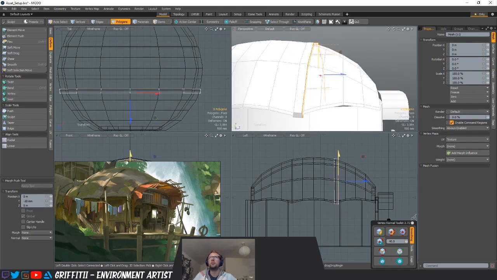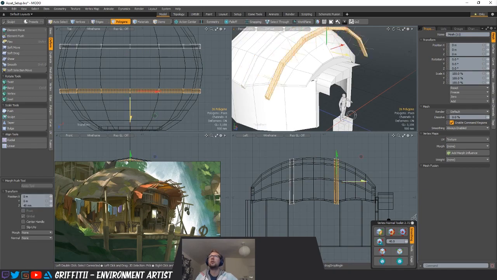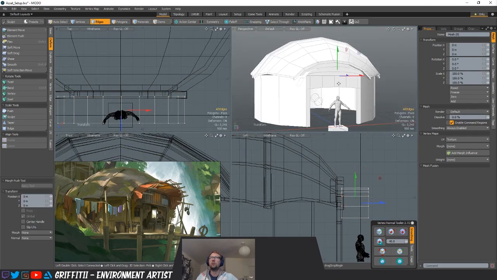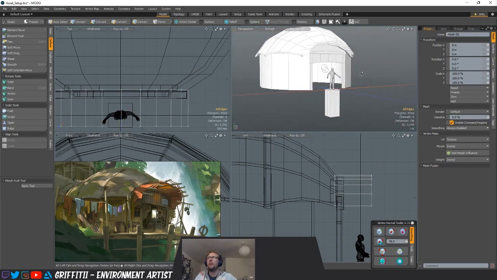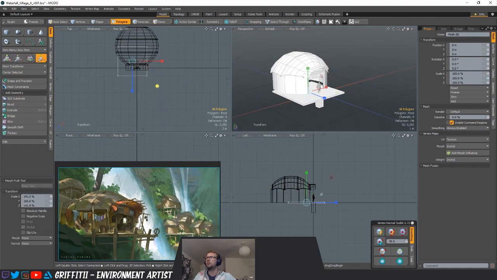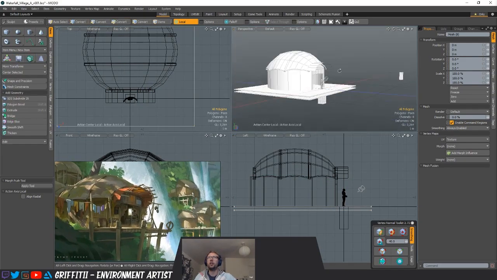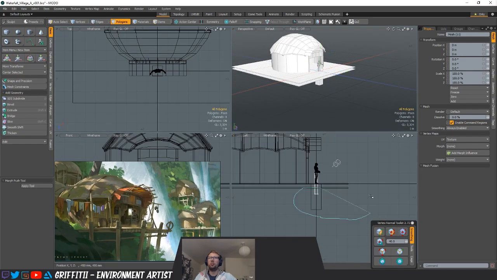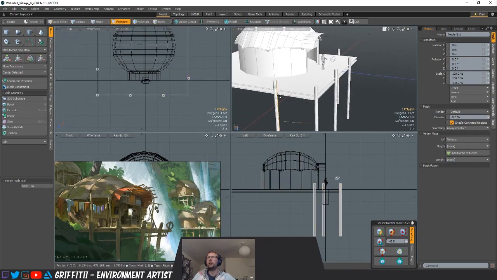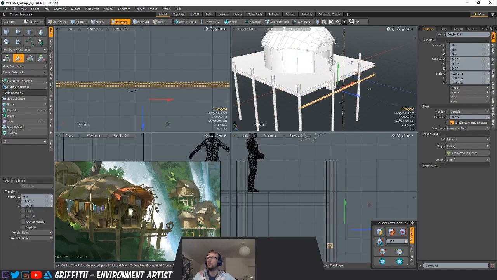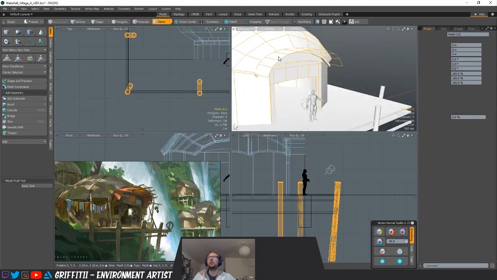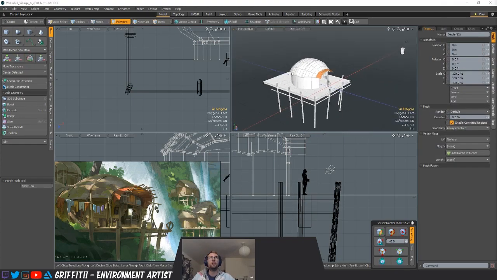I give this roof, or this plane rather, an extrusion, so I get some thickness to it, and I start adding in the supports that would hold it up. I also save my file. I'm now creating the platform that the building sits on. I put in some supports, link these together, and then start rotating them.